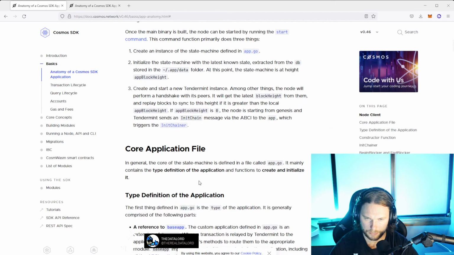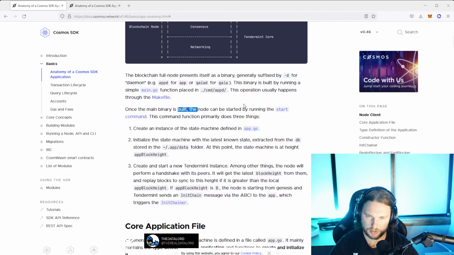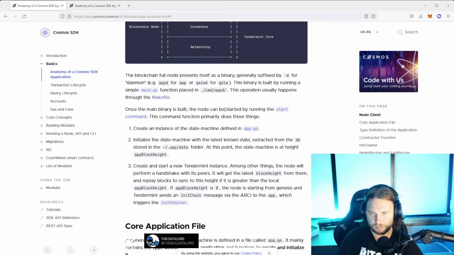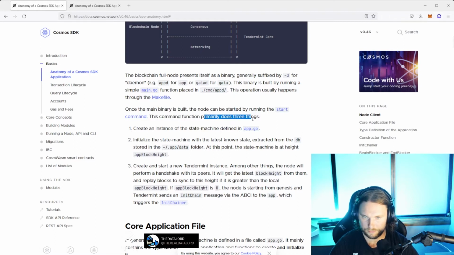All right, cool. So once the main binary is built, it builds it from scratch according to whatever instructions are there. That way you can keep iterating and adding things to your application and just spin up a new instance. This binary is built by running a simple main.go function. Once the main binary is built, the node can be started by running the start command. Yeah, so we build the binary and we start it.